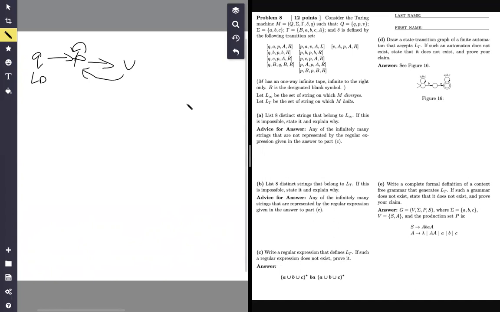Basically, notice here it says if I'm in P, A, V, capital A, L, then I go to the left, and then V says if I'm in capital A, I go to P. So you can be going back and forth between these states. Let's figure out where we even want to halt. We can't halt in state Q.